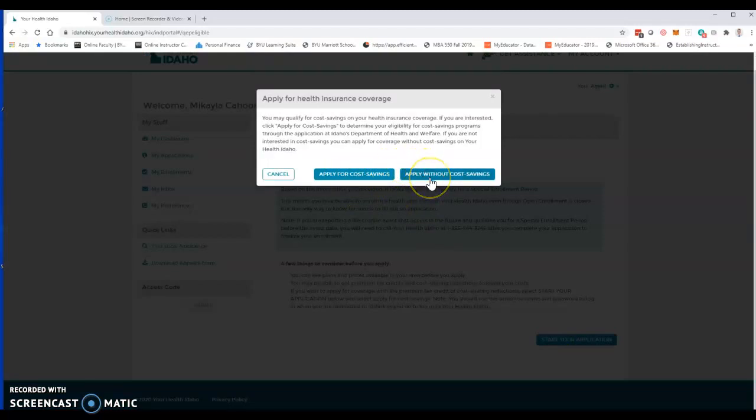If you hit apply without cost savings, it'll keep you here on the Your Health Idaho website. And you'll just go through that quoting process that we just went through to select your plan and pay for it all. You're not going to have to leave. So by clicking apply for cost savings, we're going to go to a whole different website. We're going to go to the Department of Health and Welfare.